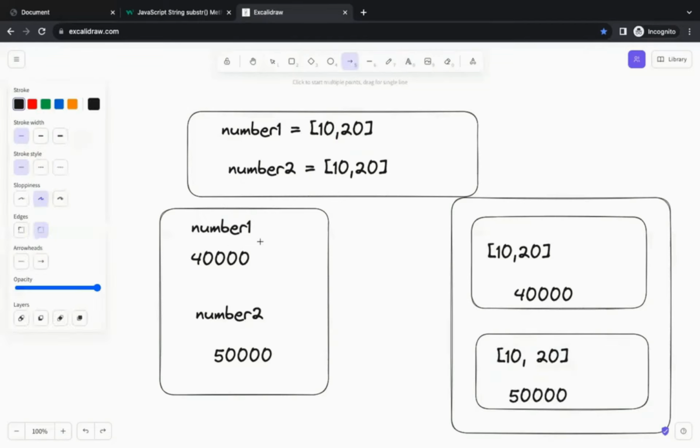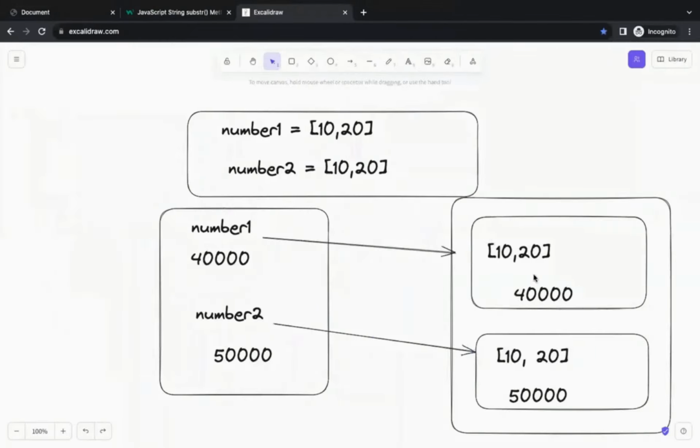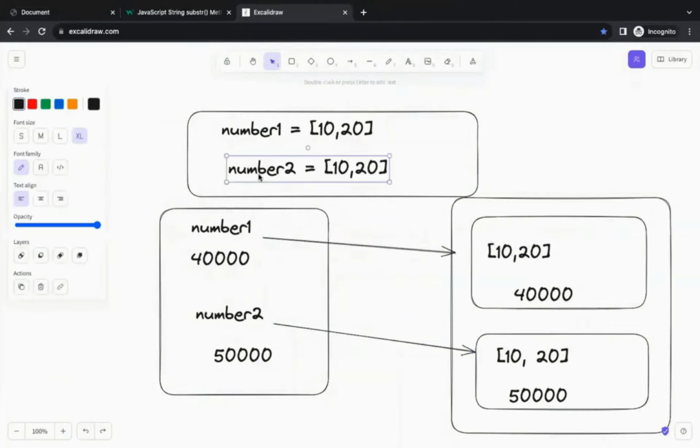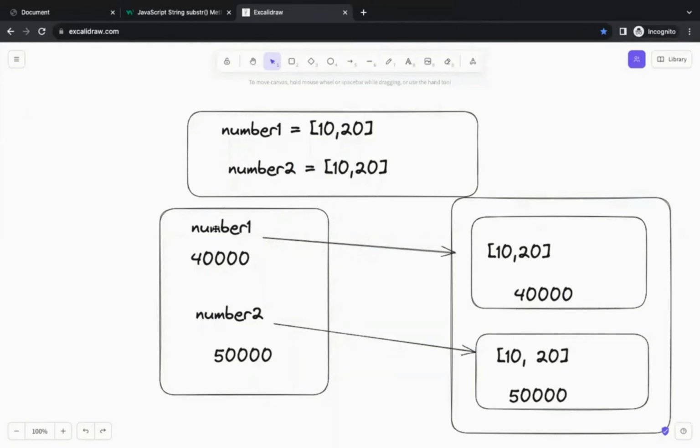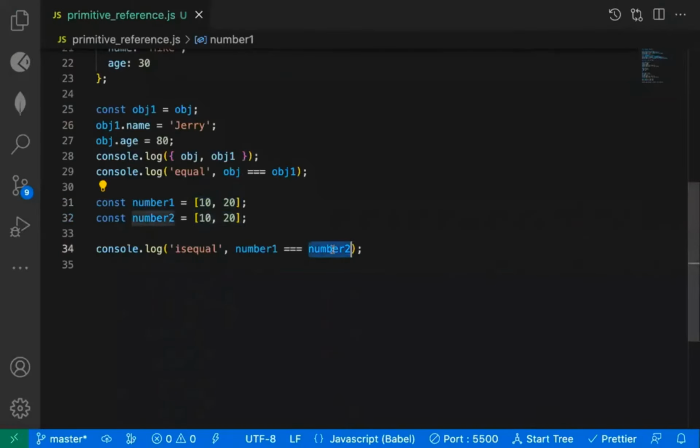So now this number one will point to this, number two will point to this. When I declare an array directly, that means I am creating a new memory location. I am creating an array and storing it in a new location. So now this is in the 40,000 location, this number two is in the 50,000 location, and these contain those memory locations. These are exactly different addresses, so they will never become the same. So it will always be false.